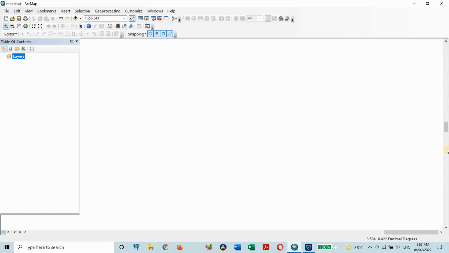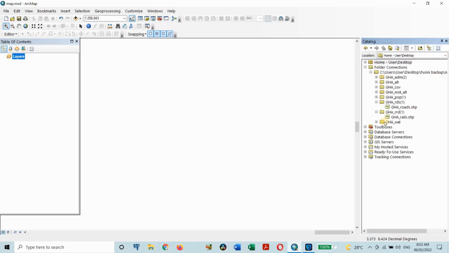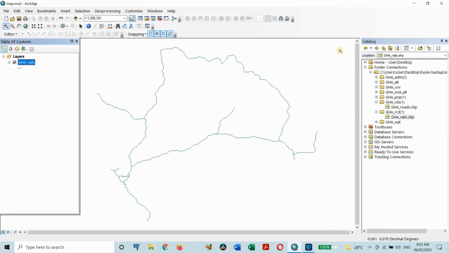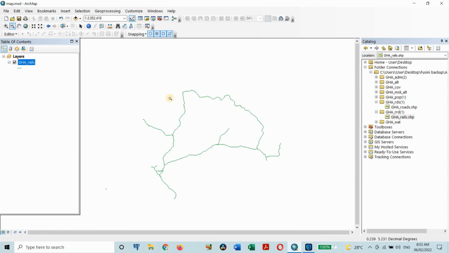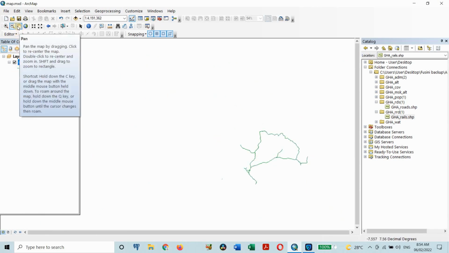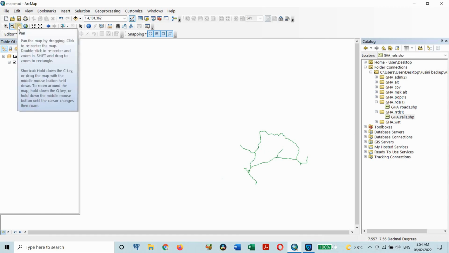So a zoom in, this is our data. So we want to zoom in, so click on the plus, and then you do this. You see, you are zooming in. So if I want to zoom out, click on the minus, you are zooming out. As simple as that. And then this hand, that's what we call pan the map by dragging. Click to re-center the map. Double click to re-center and zoom in.